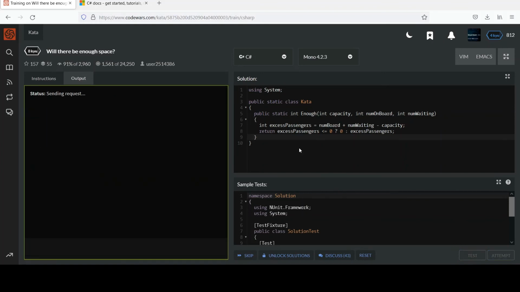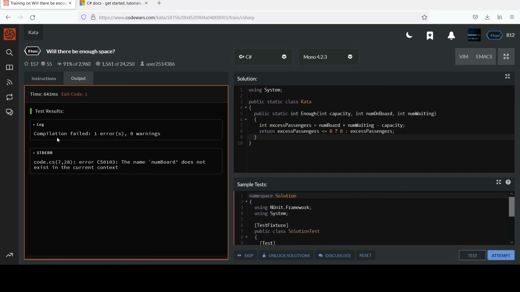Let's see how that goes. Compilation error: the name numBoard does not exist in the current context. So this is a good opportunity, right? Sometimes the error messages are good, sometimes they're really bad. This would be a good opportunity for you to pause the video and see what I did wrong. Otherwise, I'll go in and fix it. So yeah, that's fair. numBoard, what is that? It's right here. And I never made a variable numBoard, right? I was trying to use the parameter, but it was actually called numOnBoard.